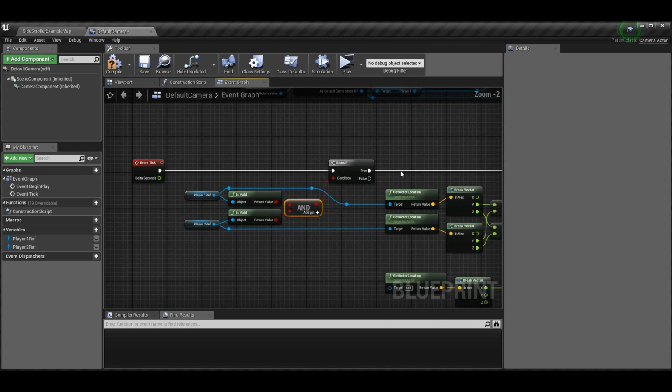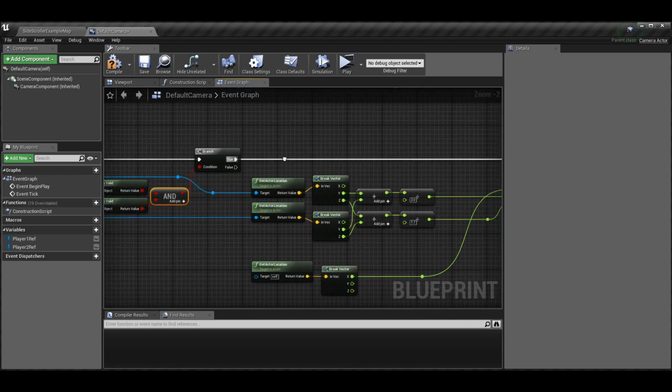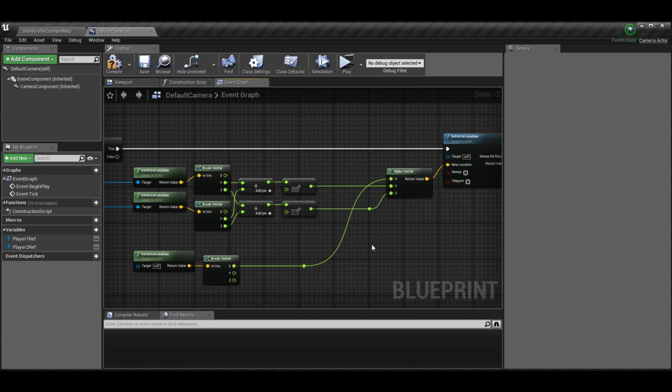So we do a branch. Just type in branch. If it's true, if both of these are valid, then we go and do our logic. And our logic is kind of intense here, but not really. It's pretty simple when we actually look at it. It takes a bit, especially if you've never done it before, to actually think about what goes into getting the center ground between your characters and things like that.